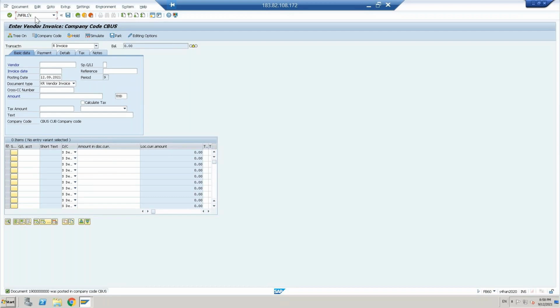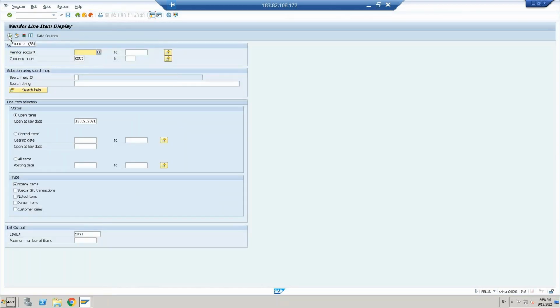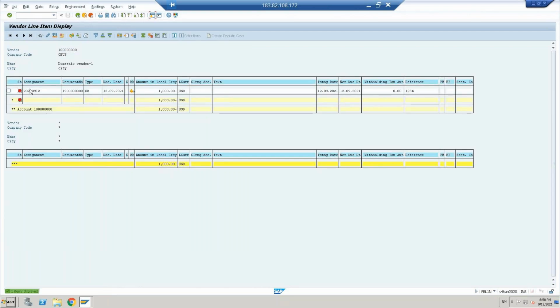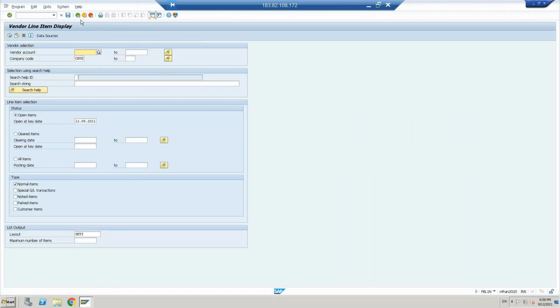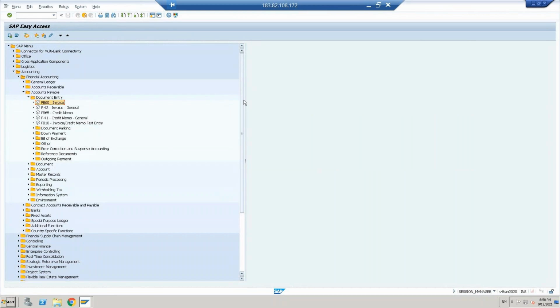Okay, so now I need to use FBL1N, 1 for vendor. I'll go here. If I execute now, you can see the open item, the due item. Okay, so now I'll not do manual payment. I'll do automatic payment. Till now we did manual payment, right? Now I'll go for automatic payment, which is either by check or by transfer.